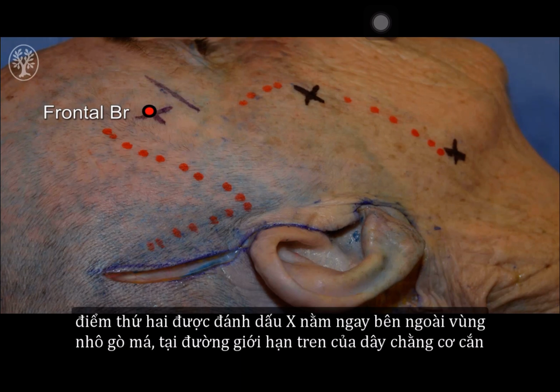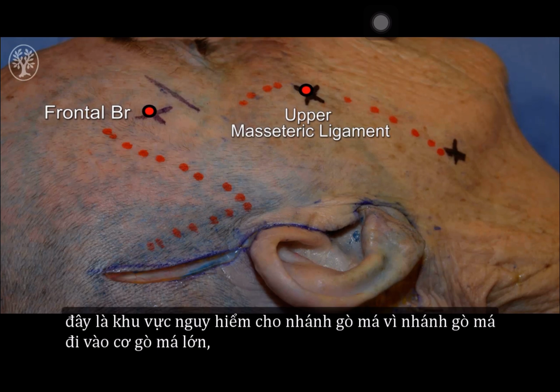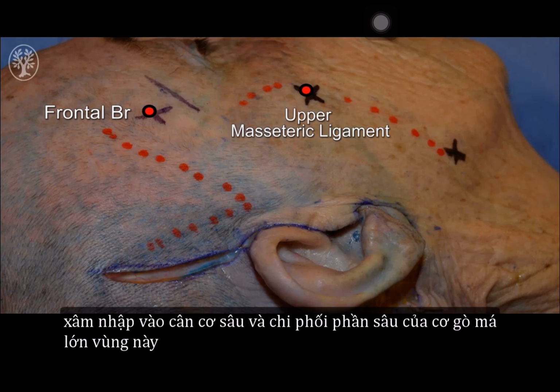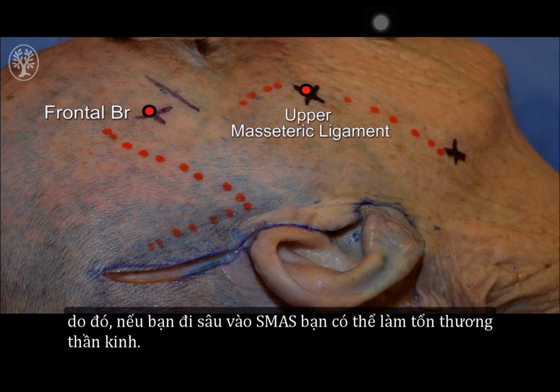The second one, the middle X you see in this cadaver diagram, is just lateral to the zygomatic eminence at the upper border of the masseteric ligaments. This is a danger zone for the zygomatic branches because the zygomatic branches going to the zygomaticus major tend to penetrate the deep fascia to innervate the zygomaticus major along its deep surface in this region. For that reason, if you go deep to the SMAS, you can get a nerve branch injury.